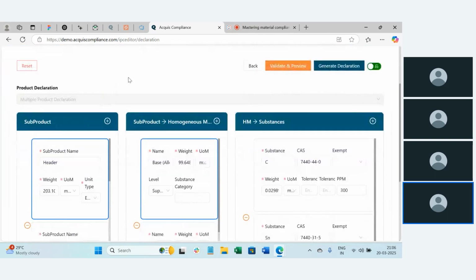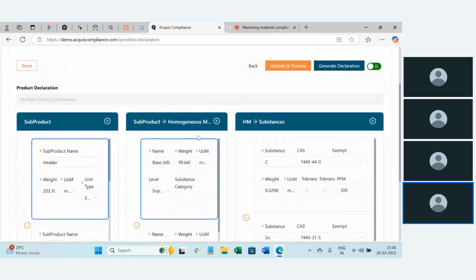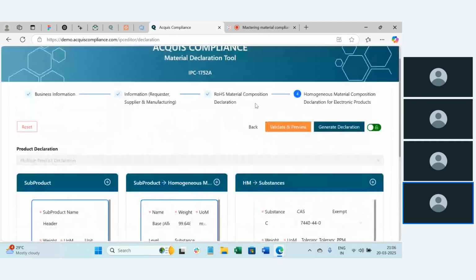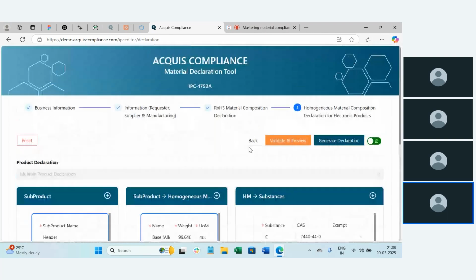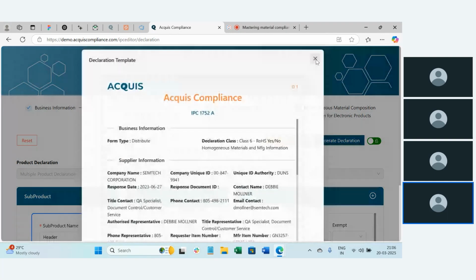Validating this manually is a very hectic process actually. We cannot go check the weight, go check the CAS number and other things. If all the information you have entered, since we already have a predefined set of information in the system, it validates and gives us the output. Once you press validate and preview, if you have any bugs, they will be listed. For example, I will show you.